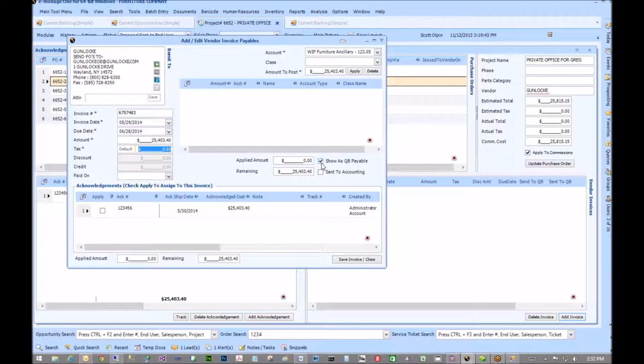And then you notice here it has the show as QuickBooks. It automatically defaults to this account. And then no, hold on. You have to apply this. Sorry. And also, you guys, down here, if you got multiple acknowledgments against that purchase order, all of the acknowledgments are going to be listed here.